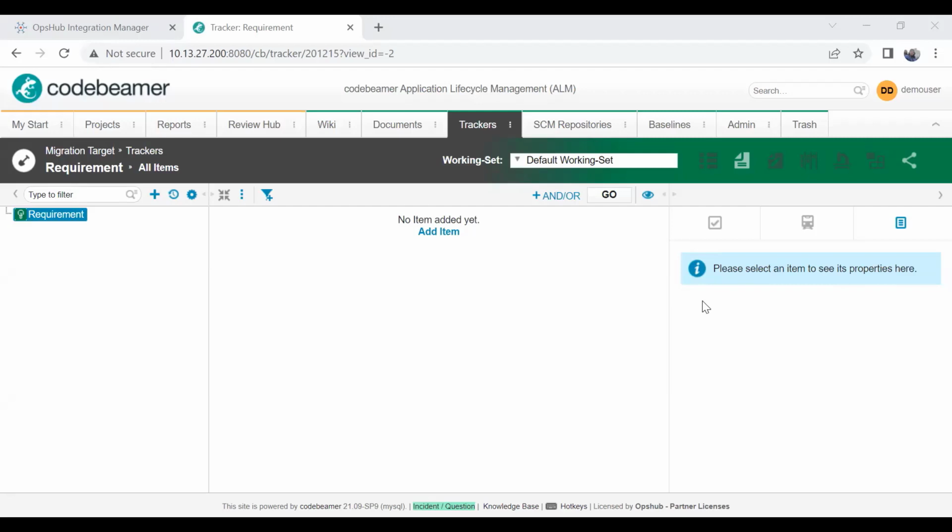In today's demo, we are going to do the demo of both the strategies, rip and replace and coexist. We'll start first with rip and replace, wherein we will migrate the data from the legacy tool, which for today's demo is IBM Doors, and move all the data from IBM Doors to Codebeamer.